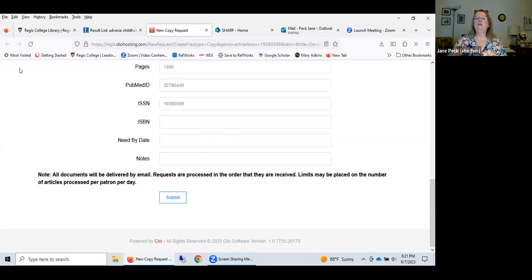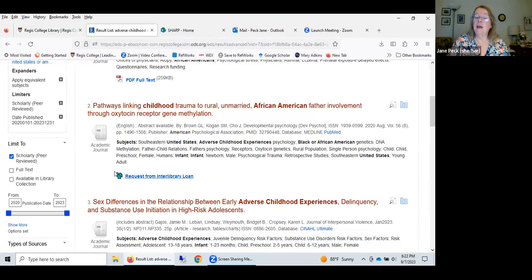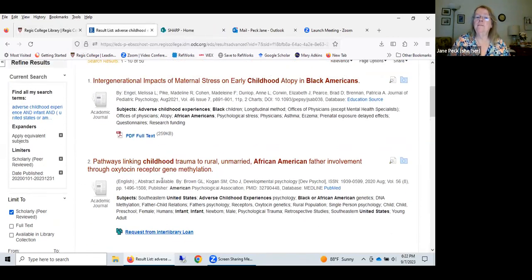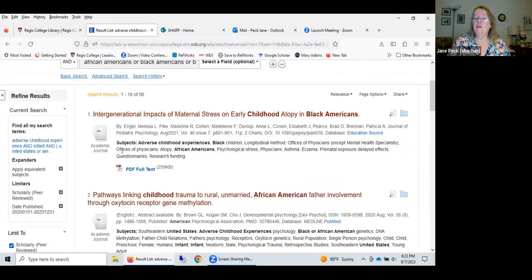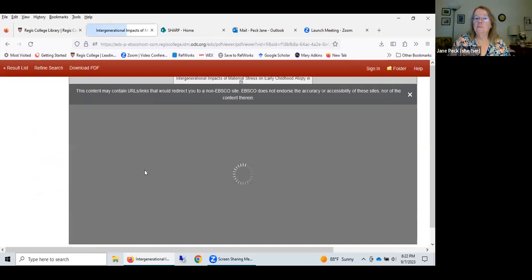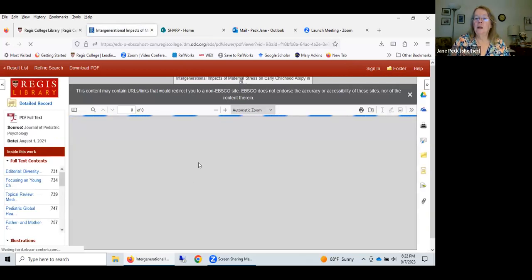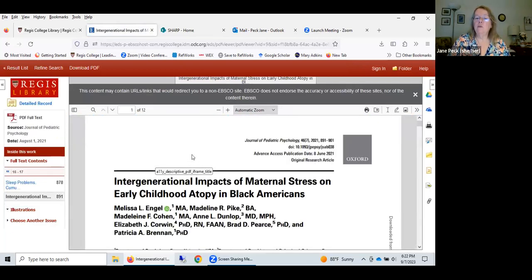I'm not going to submit this because we have a lot going on at Interlibrary Loan. I don't need to fill that up with ones that we don't really want. So that's what that means. What happens when you have the PDF full text? This is where you can click on that. The PDF full text will open, and you'll be able to do a lot of different things with it.